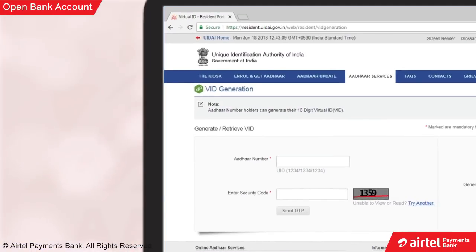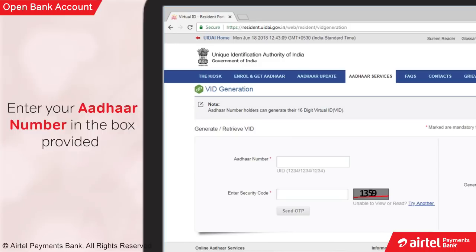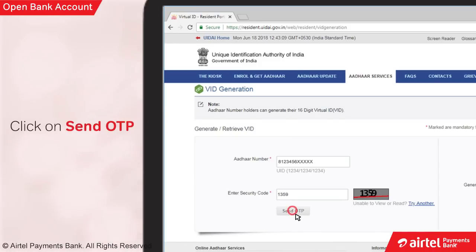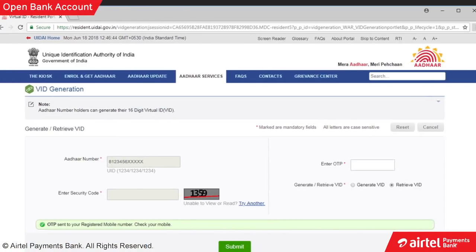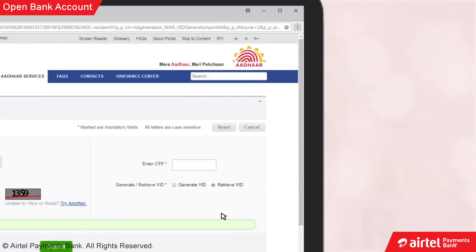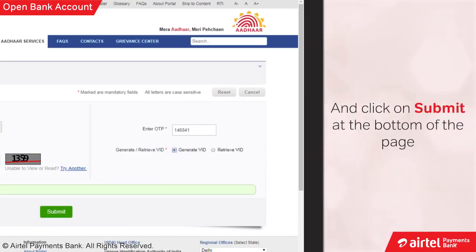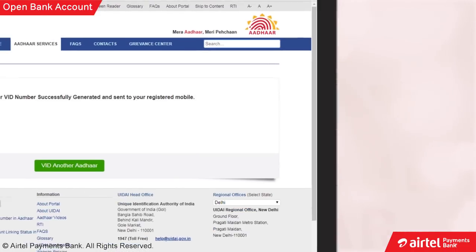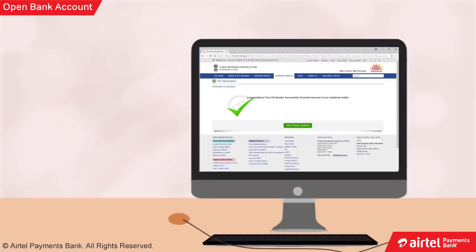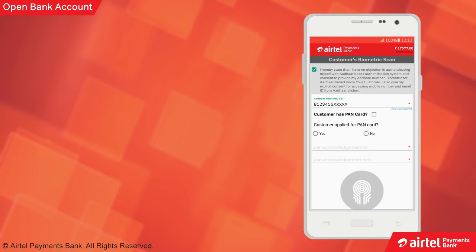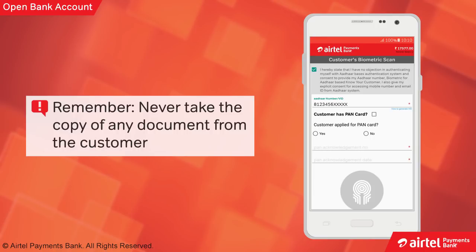Now customer needs to enter their Aadhaar number in the box provided and type in the security code. Click on Send OTP, after which customer will receive the OTP on registered mobile number with Aadhaar. Enter your OTP in the field provided on screen and select the Generate Retrieve Virtual ID option and click Submit at the bottom of the page. Customer will now receive a 16-digit virtual ID on registered email ID and Aadhaar registered mobile number. Remember, never take the copy of any document from the customer.